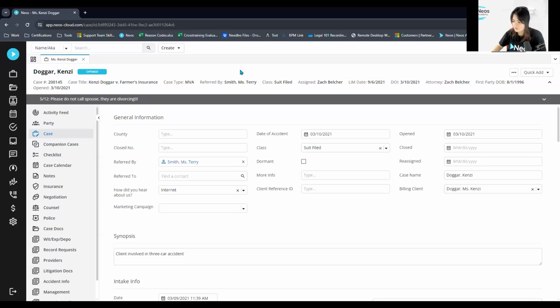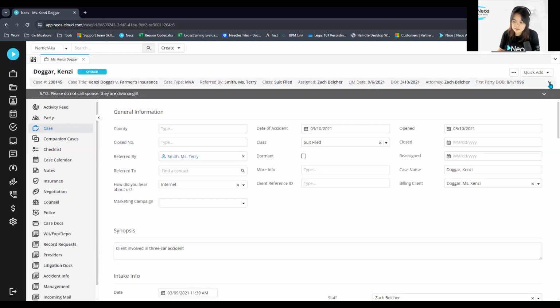All right, so this is what a case will look like once it's been created in Neos. So again, it's very similar to the intake where you have the case name up in the top, you have the status right next to it, the case number up there, the case title. The information in the case header can vary based off of the case type that you have selected, and whatever your admin has configured. But if it does take up more than one line, you can click on this little arrow and it will collapse it for you to give you a little extra space on your screen.